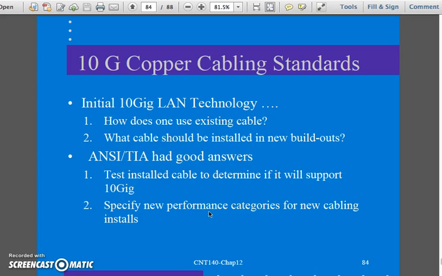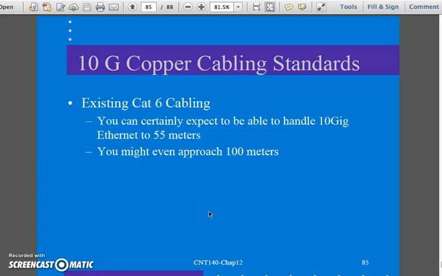The initial 10 gig LAN technology, two kind of questions came up. How does one use our existing cable, and what cable should be installed in any kind of new build outs that I would be doing? Well, your ANSI TIA had two good answers. First one was, test your installed cable to determine if it will support 10 gig. And then they also came up with solutions to specify new performance categories for our cabling installs.